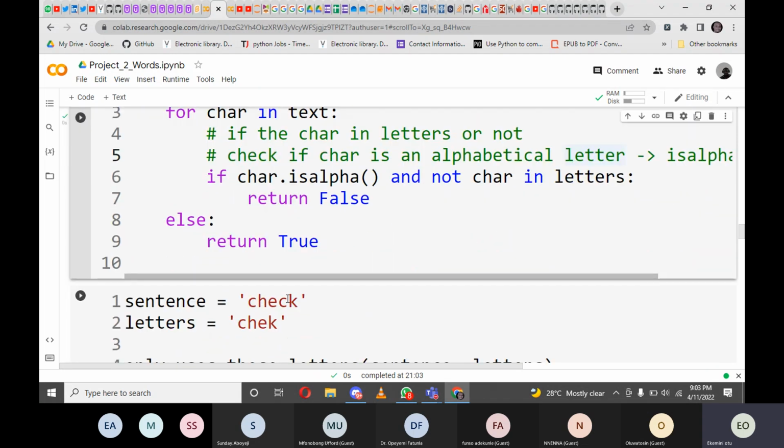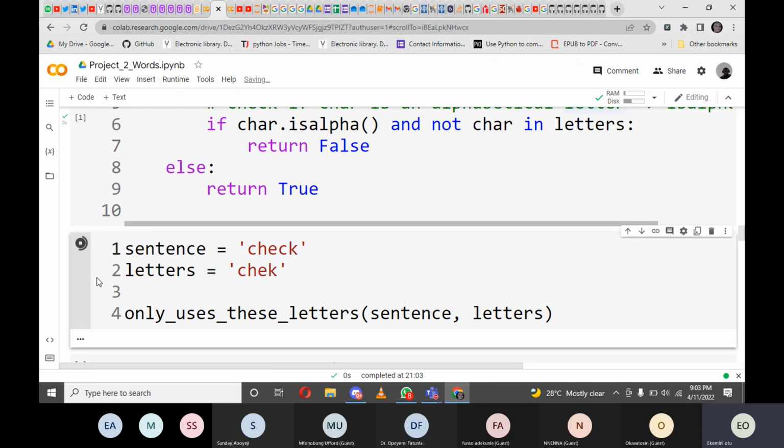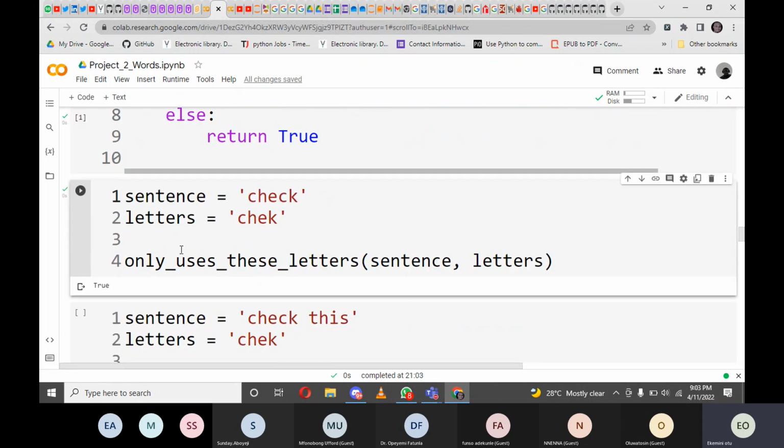So by the time we do that, it's going to do what? This is going to be the text, and these are the letters we want to use. Okay, this is what we have defined now. We call out the function only_uses_these_letters. We put in the sentence, which is check, and we put in the letters. If you run this, it's going to return what? True. Why is this so? Because the check here has been used all by this particular word, text.